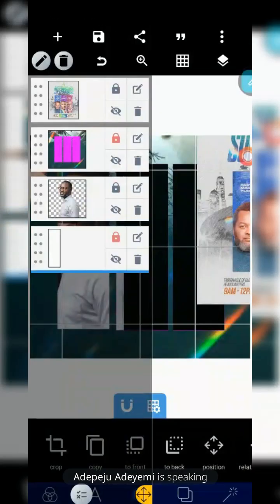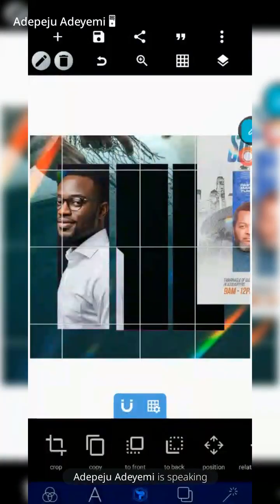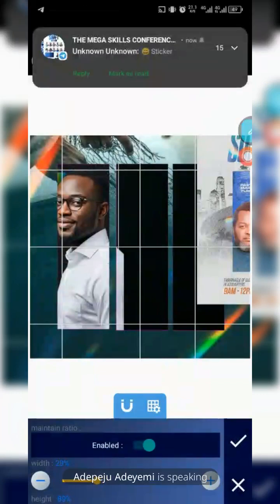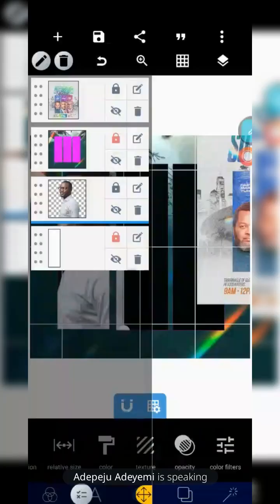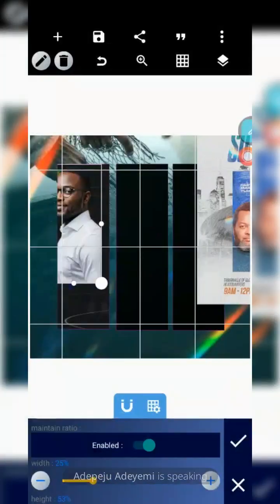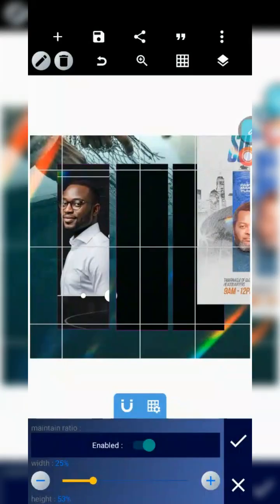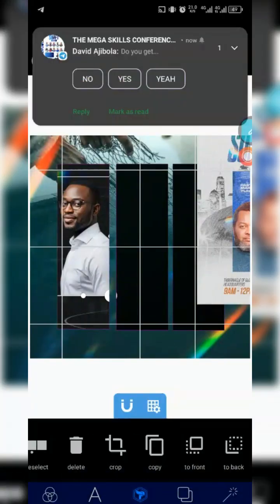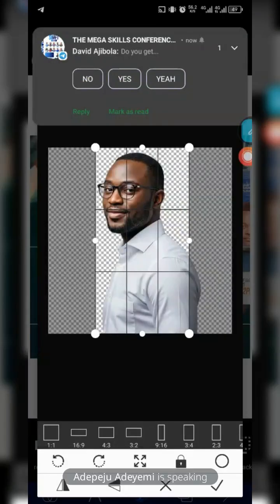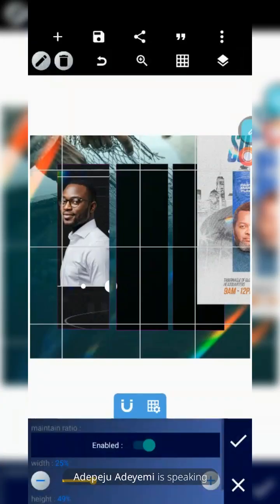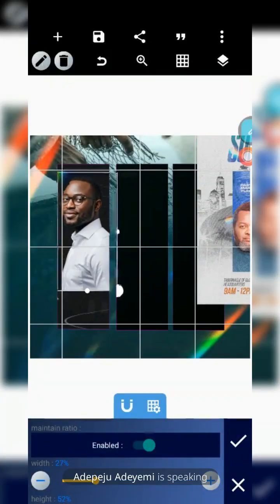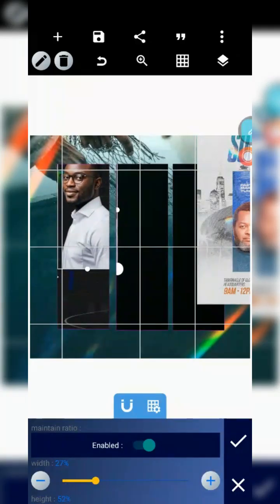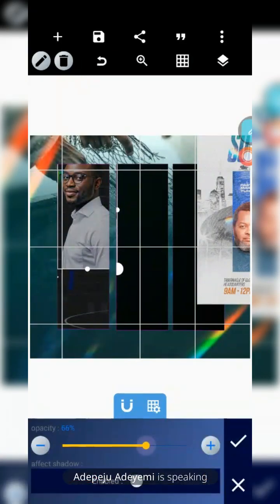All right, reduce the size, it's big. No, not that image, this one, reduce the size. I think the image is short, that's why it's looking that way. It's short. Okay, so notwithstanding, let's have it that way. So what you're going to do is, let's say it's somewhere here, then go to your opacity, reduce the opacity.